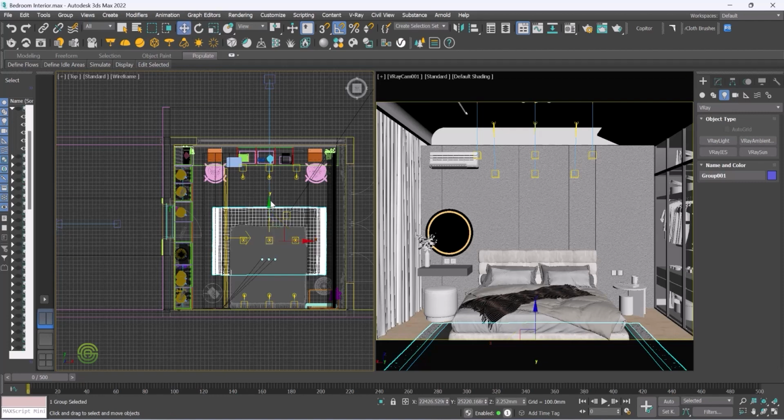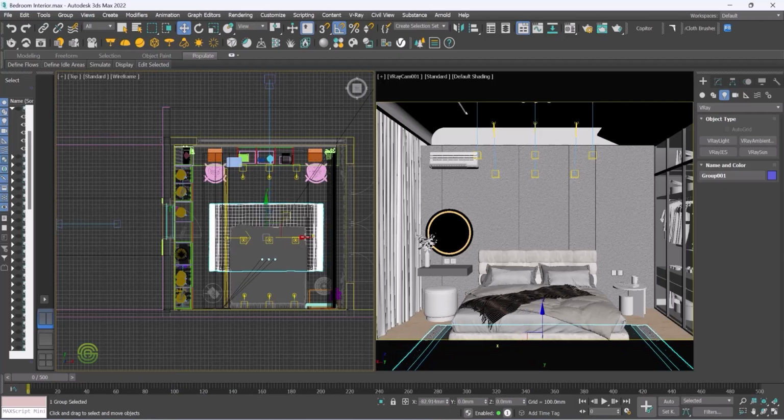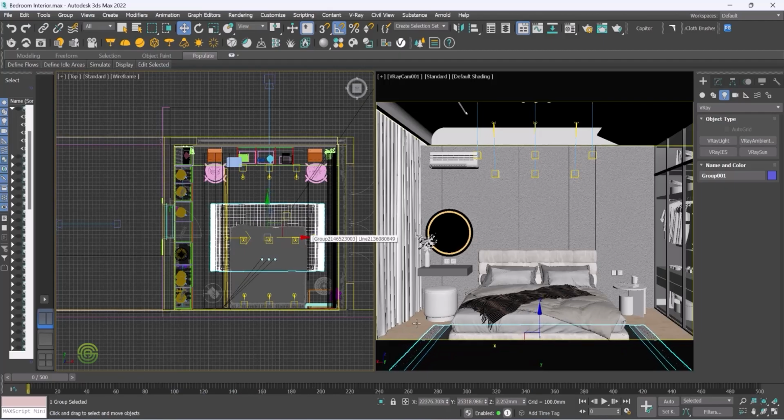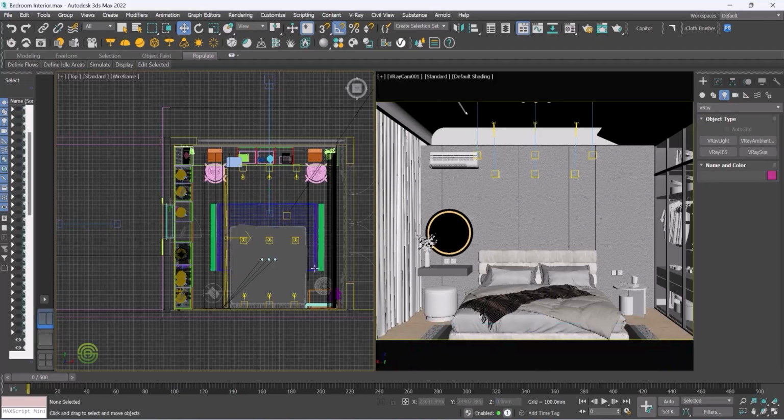And now press on move and adjust the file properly like this. And also change the value to 10 mm in the Z axis like this. So like this, we have to place a carpet.